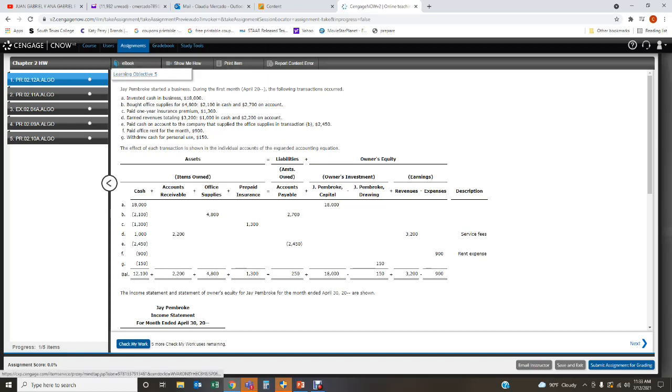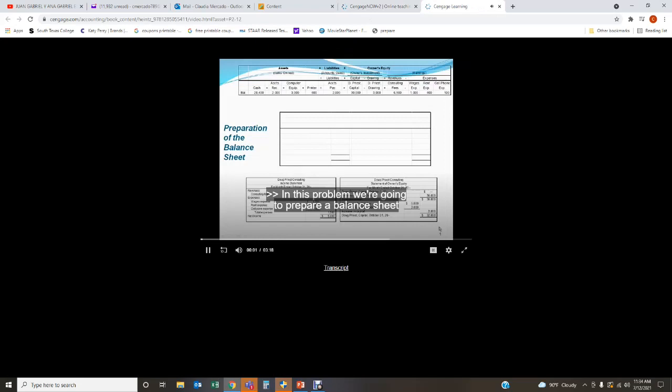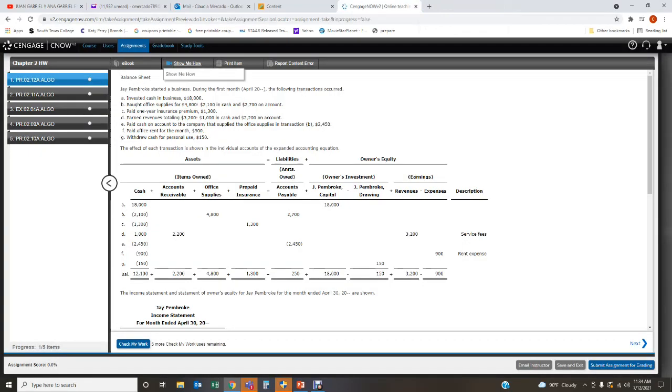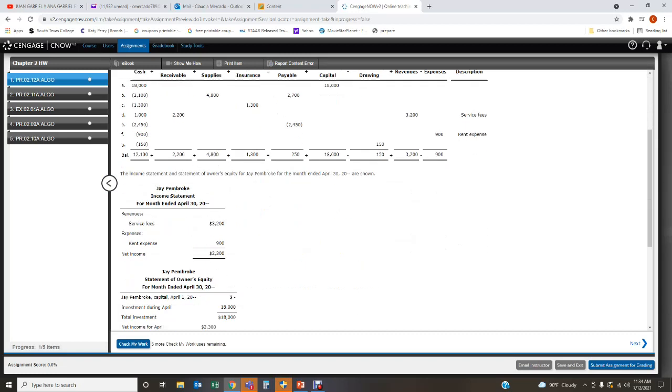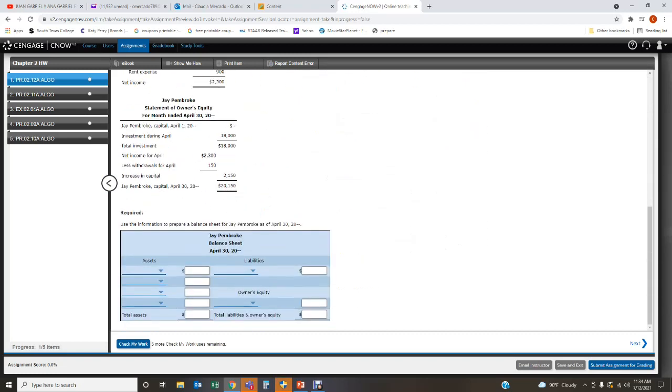If you click on the ebook, it'll take you to the area of the book that covers this information. There's a Show Me How video. If you click on the Show Me How, it will redirect you, and then it will show you a video. Problem, we're going to prepare a balance sheet. So you have a video. You can print the item, or you can report content error. If you find a discrepancy on an error, you can report it, and then Cengage will get back with you and make the correction. So this is an example of what the problem looks like, and then you have to complete the bottom part.